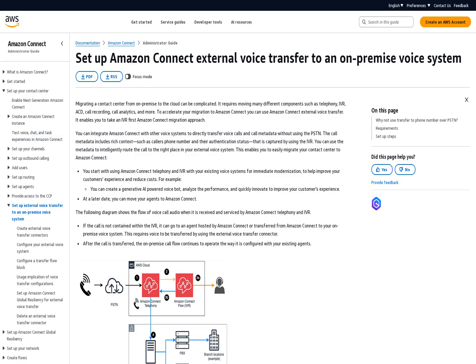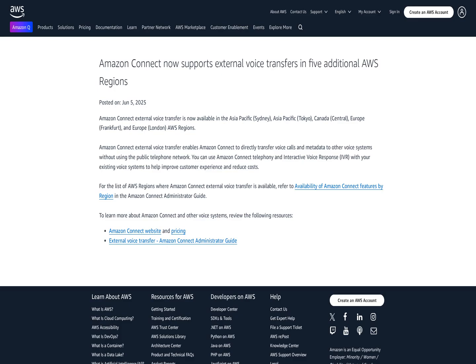By leveraging external voice transfers, organizations can easily route calls to different systems or agents, ensuring that customers receive the support they need in a timely and effective manner. The availability of Amazon Connect external voice transfer in additional AWS regions marks an important milestone for businesses looking to modernize their communication infrastructure and improve customer satisfaction.